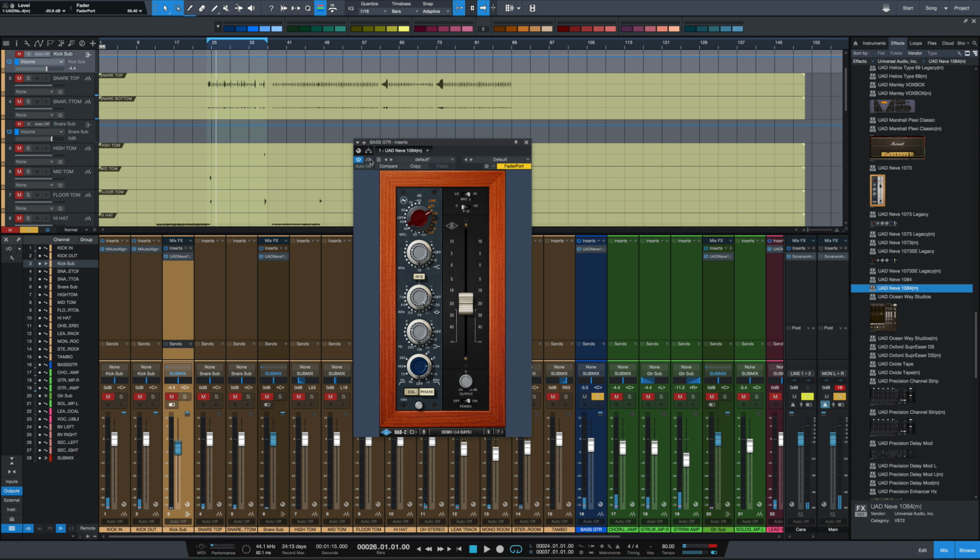I really wanted to drive it hard that time to get some of that nice saturation and crunch out of it. Here it is bypassed again. And engaged. Some really nice saturation there.